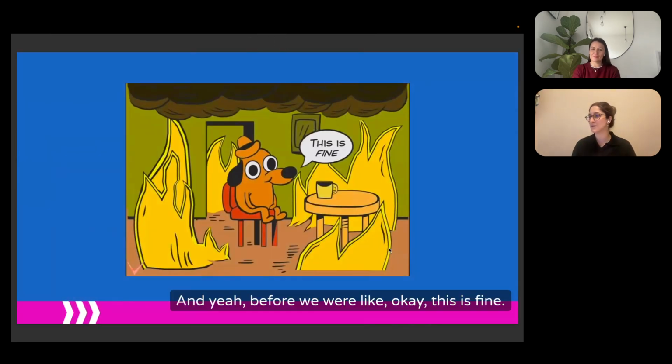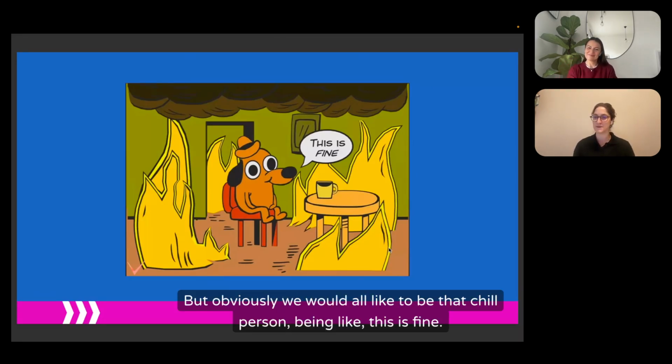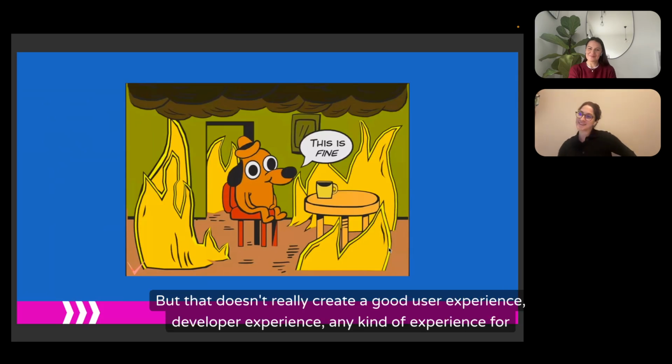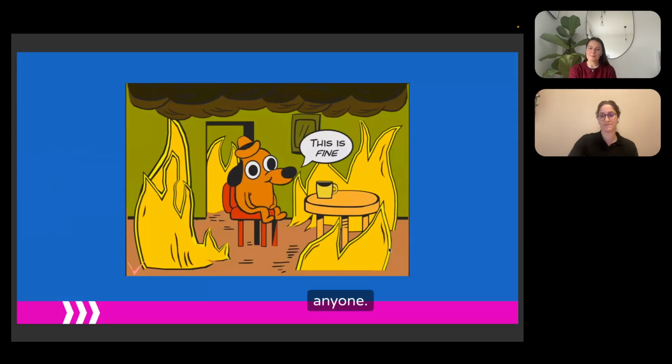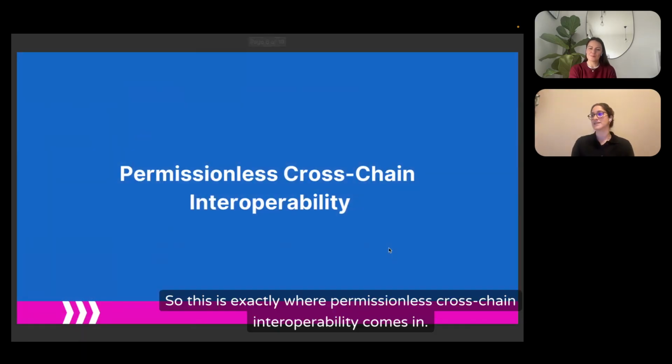And before, we were like, okay, this is fine, you can just be on one network. But obviously we would all like to be that chill person saying, this is fine. But that doesn't really create a good user experience, developer experience, or any kind of experience for anyone. So this is exactly where permissionless cross-chain interoperability comes in.